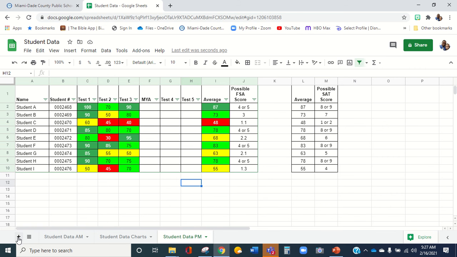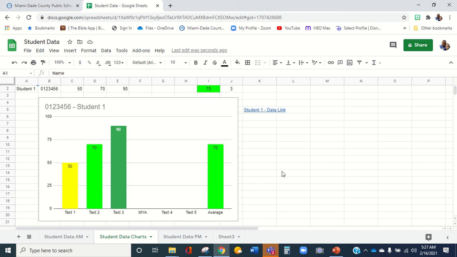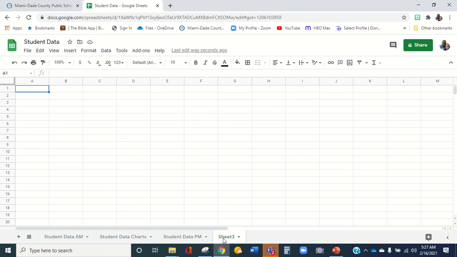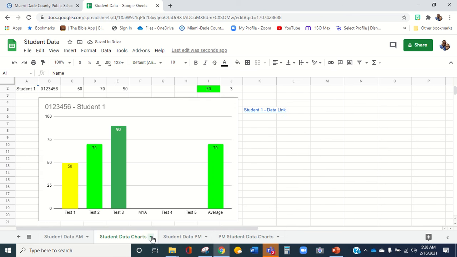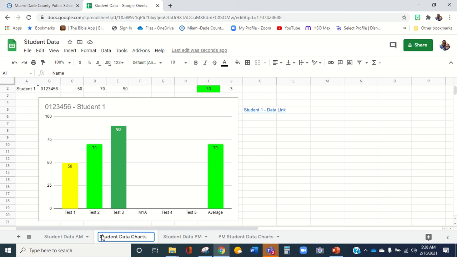Now I'm going to make the chart. So this is what it'll look like, and this is what we'll share. This is the link that we'll share with students eventually. I'm going to rename this to the AM.